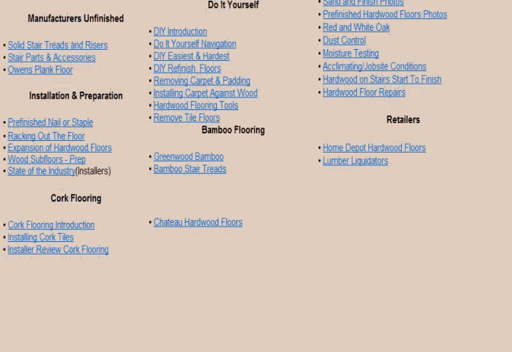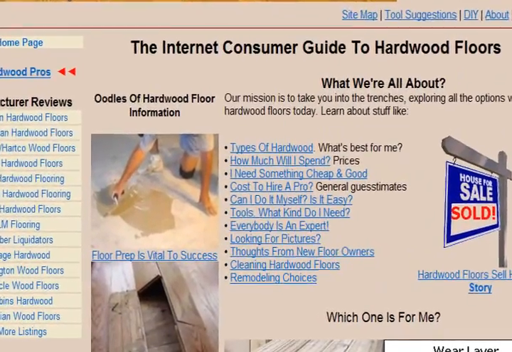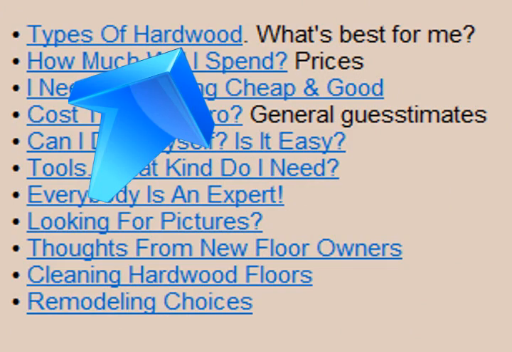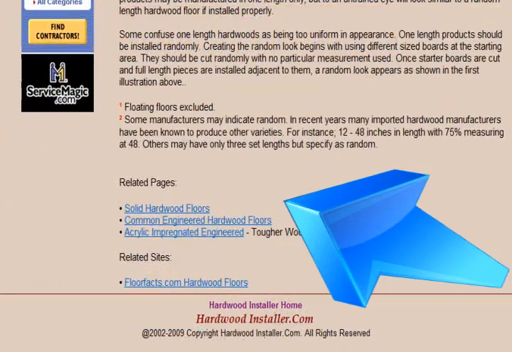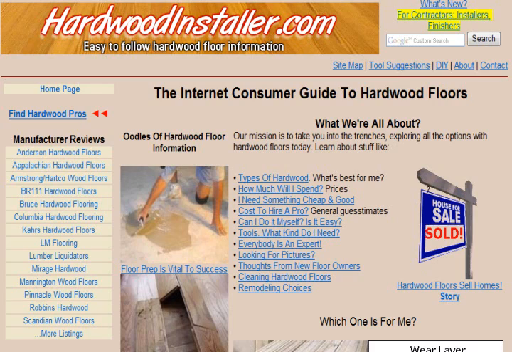More page links as you scroll to the bottom of the page. By going back to the home page, there's another area worth noting. For those new to hardwood flooring, the first link would probably be the best choice. Another navigation benefit are related links, shown on the bottom of most of the pages. On each and every page located on the left-hand side is the main navigation highlighted in yellow.